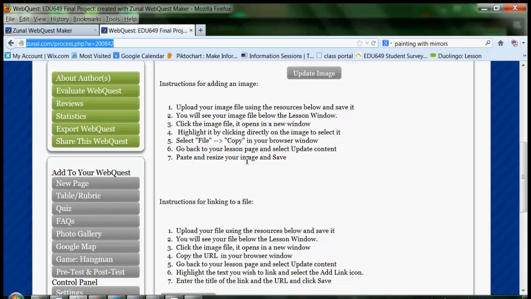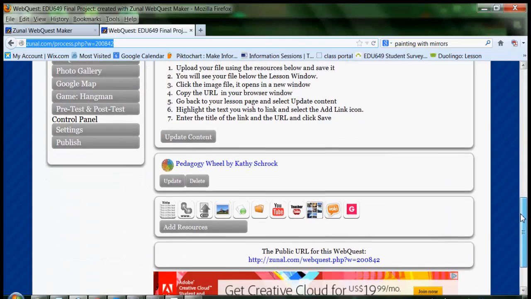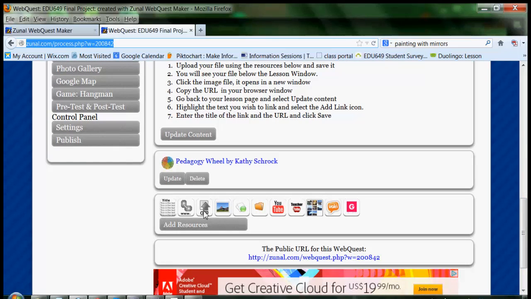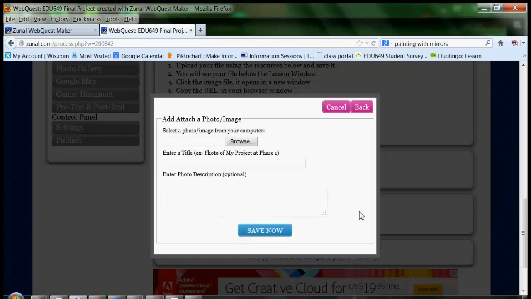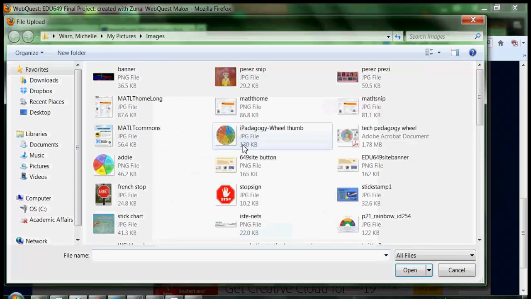Here's the instructions. I'm actually going to take you through it. The first thing you do is upload your image file using the resources below and save it. Let's go take a look at what I'm talking about here. There's a series of icons at the bottom underneath my lesson. I'm going to click Add Resources. I can add a contact section, I can add a website, I can attach a file. I'm going to add a photo, and I'm going to go look for that photo.